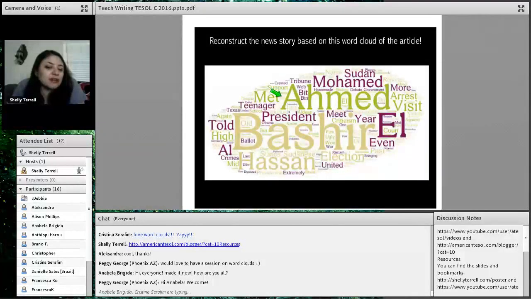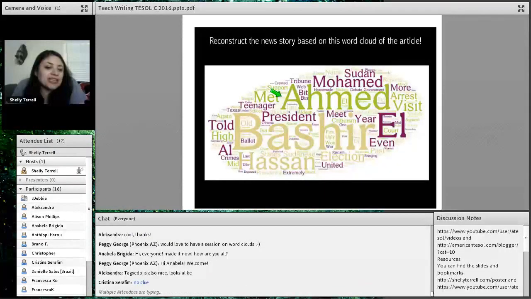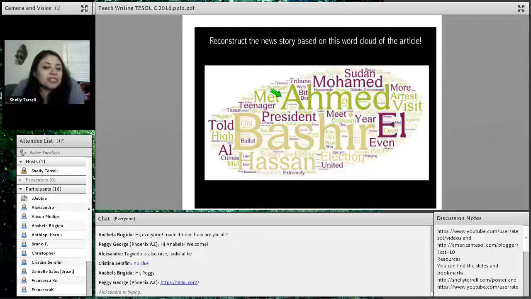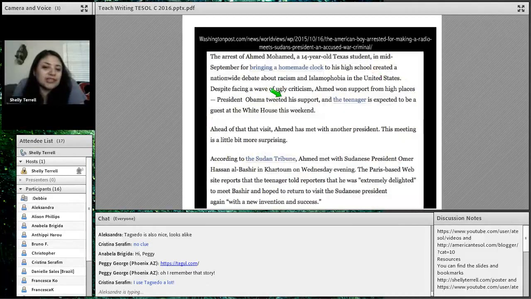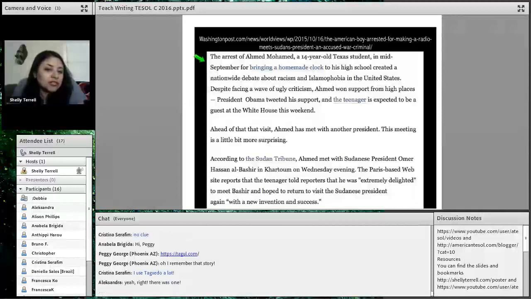And what the story was about was that in Texas, he had made a clock and they thought it was a bomb. His teacher thought it was a bomb. So President Obama, lots of people cried out against this, and he even went to meet a different president as well, and so it was really good. This was the article. See, Ahmed Mohammed was arrested. He was a 14-year-old student, and he made a homemade clock, but the whole school shut down because his teacher, when he showed him the clock, said, "Oh my gosh, this is a bomb." But it wasn't a bomb. So the Sudanese president got to meet him. He got free scholarships, all this stuff.